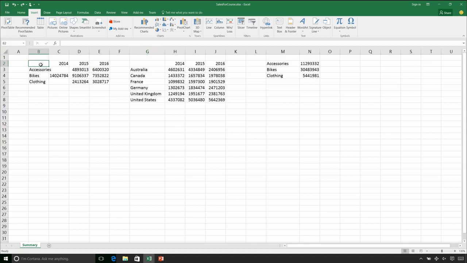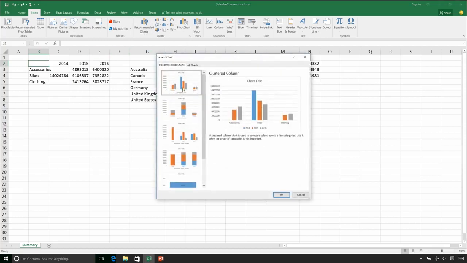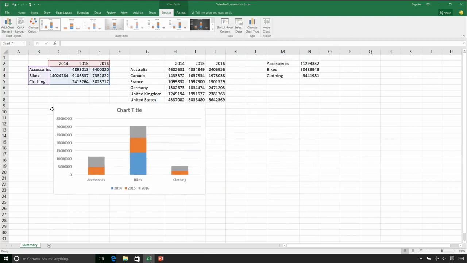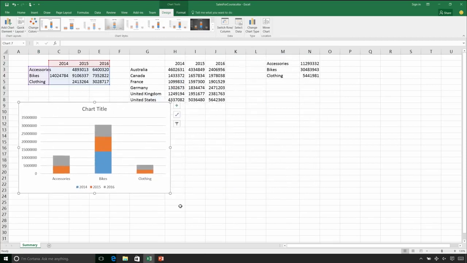So, recommended charts. I'm parking here in the general area of this data, and I'm looking at the recommended charts. I see that there's one chart, there's another. This looks interesting, showing me a stack of the sales. But I see that I have the right information, only it's reversed.